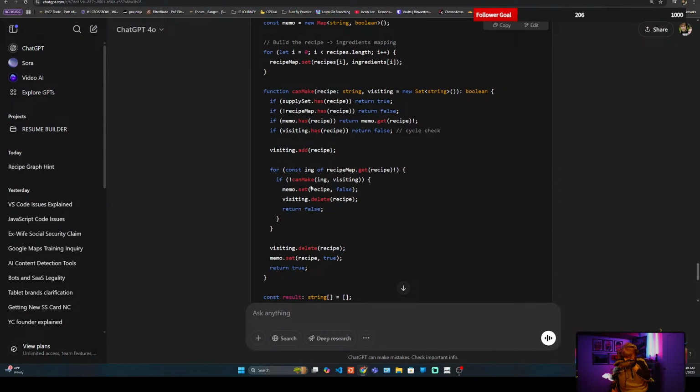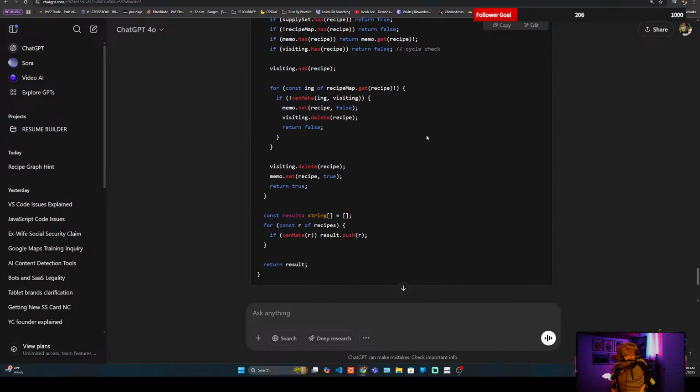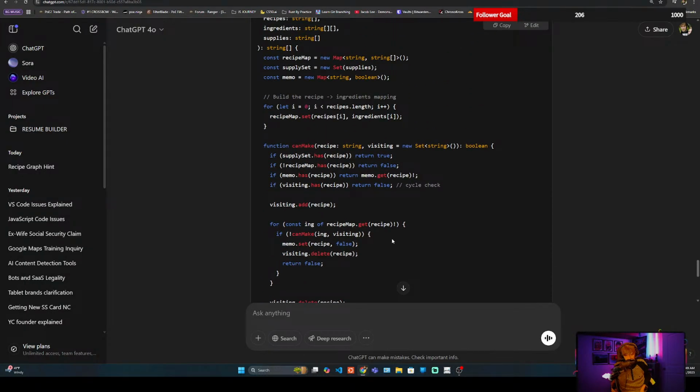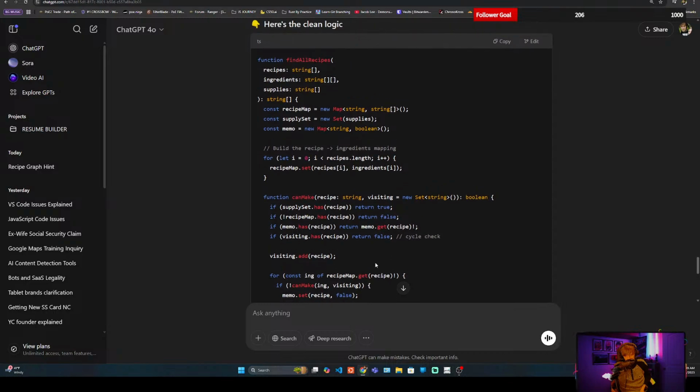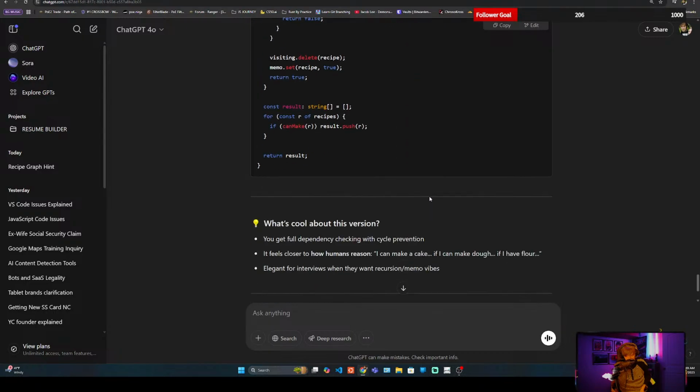Okay, I kind of get it. This goes through and makes sure we can make it, so it processes the ones we can make first. And then it'll keep calling the stack until we make them all. And delete recipe, memo dot set recipe true, return true, const result equals, for const r of recipe, if can make r, result dot push recipe. This kind of reminds me of how I did that fish problem.